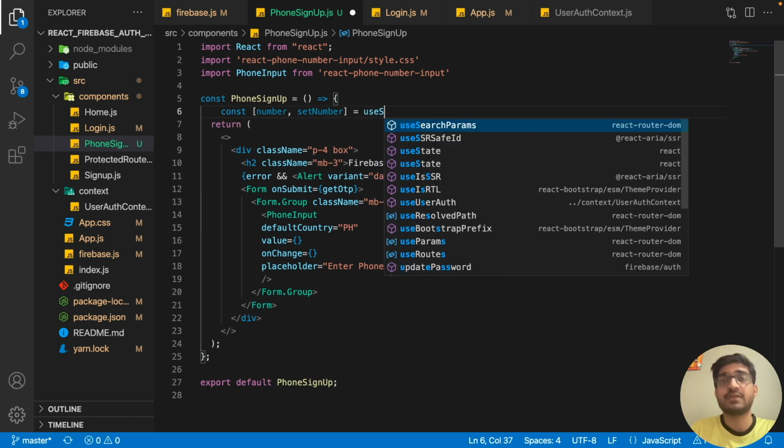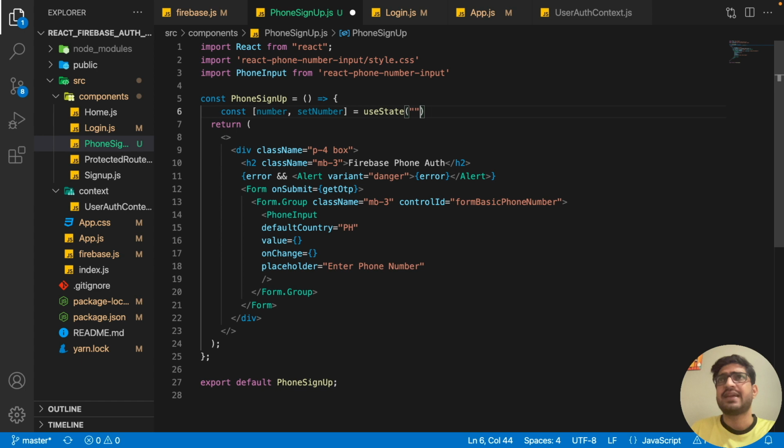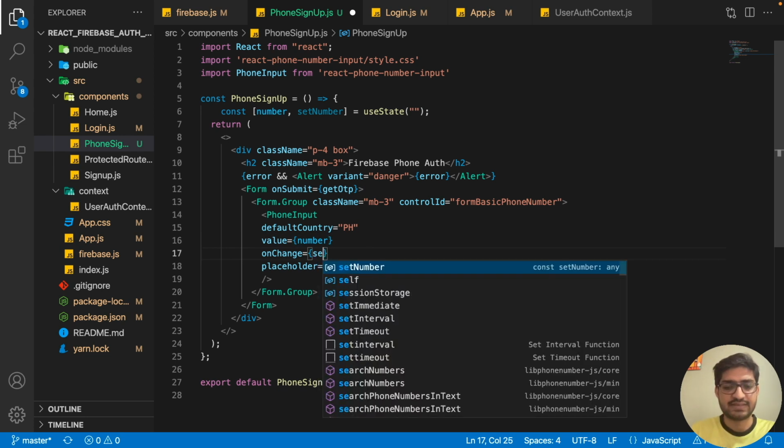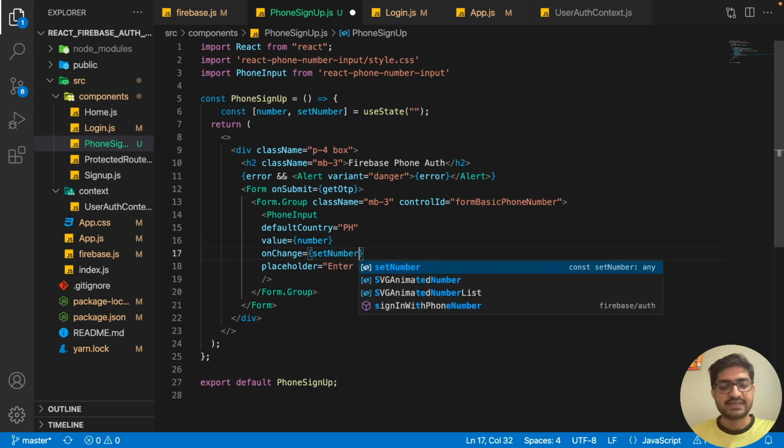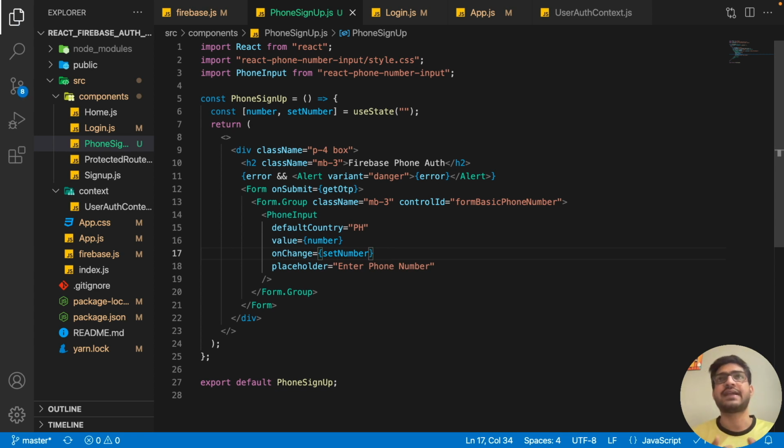All right, these two will be equal to the useState, and I'm going to give the initial value as empty. So I'm going to copy this number, and I'm going to add the number here, and here what I'm going to do is have the set number. So whenever I make the changes, it's automatically going to set the number.